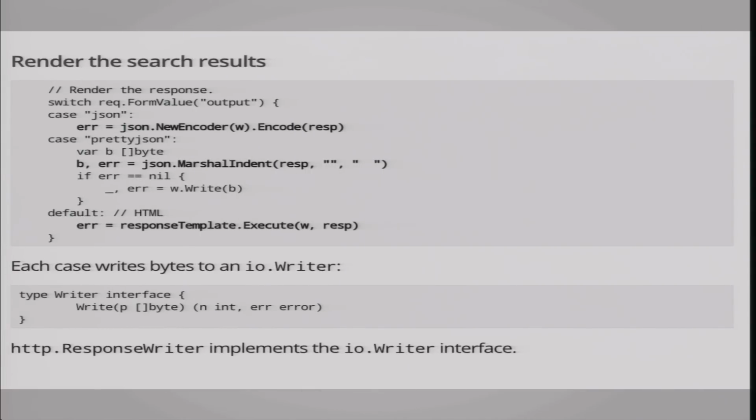So I showed you we have regular JSON, we have an indented form, which takes a little bit more information, and then we have this response template to render our HTML. So Go has its own templating package. There are third-party Go packages for standard ones like Django and so on. Each of these cases is taking the response and it's doing two things. It's setting this error, if there's an error, and we check that later, and on success, it's writing to that HTTP response writer. Now, the JSON package and the templating package don't know anything about the HTTP package.